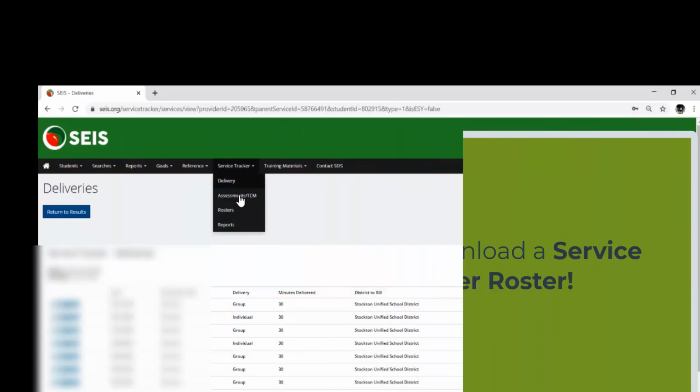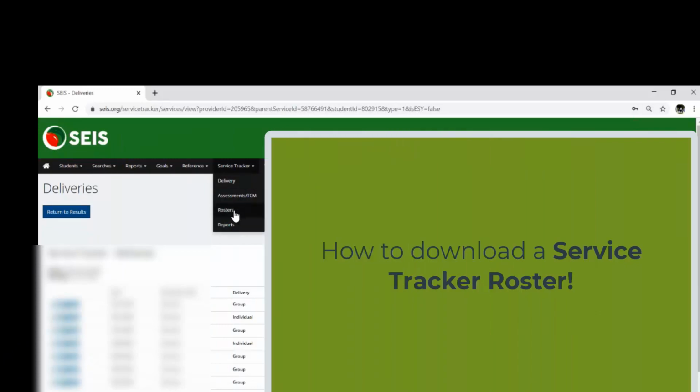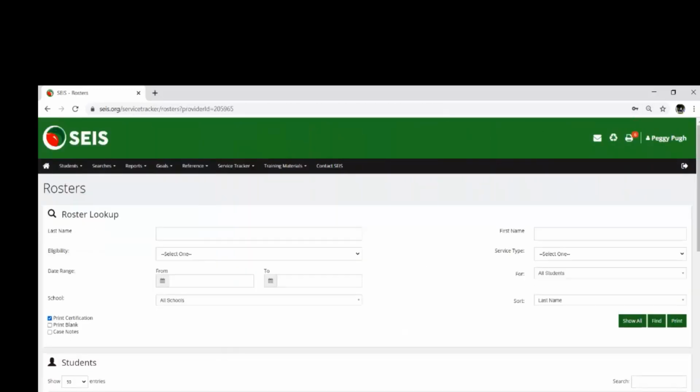Now we're doing a roster, and the roster gives the same information except with more details on it. When I print my roster, I am simply telling it, and I'm not asking for case notes, print a certification, and I give it a date. On this one, I'm doing from March 1st to March 26th, because I can't go past that. And I'm going to tell it to print this roster. And there it's pending. And once it gets done, I can click to view it.